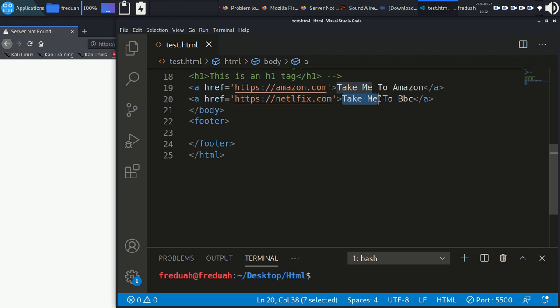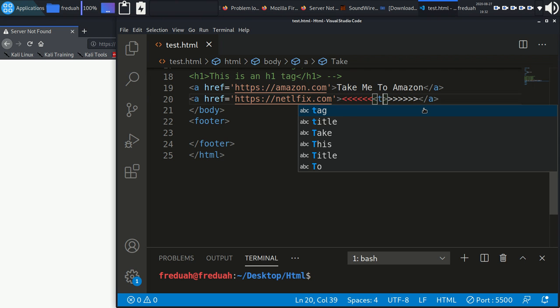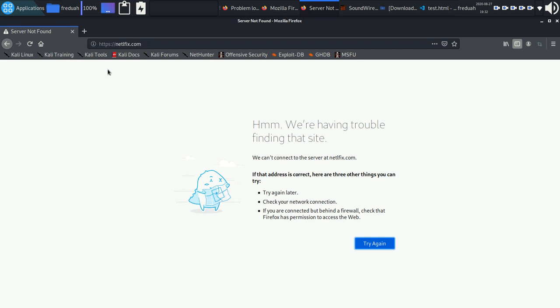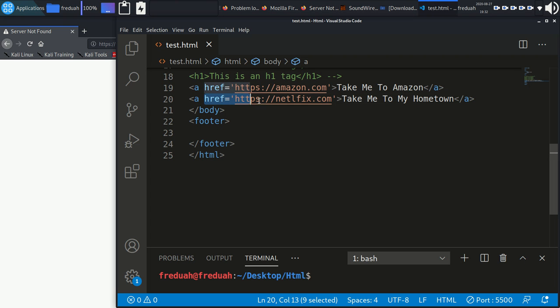So for example, let's say take me to my hometown. I'm expecting it to take me to my hometown. So let me refresh. So it says take me to my hometown. So mysteriously or magically, if I click it, I'm expecting it to take me back to my hometown. So when I click on it, still it goes to netflix.com. So this href attribute is the link to where the page should be redirected to.